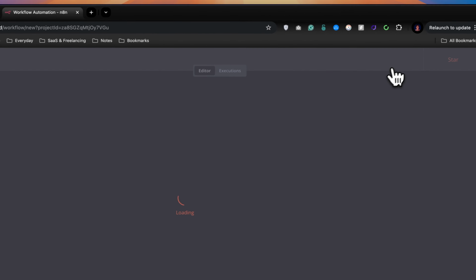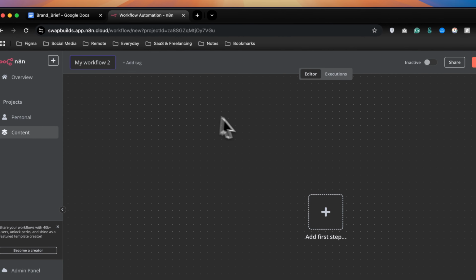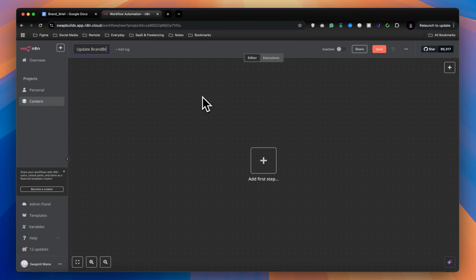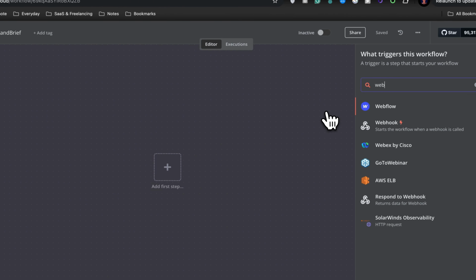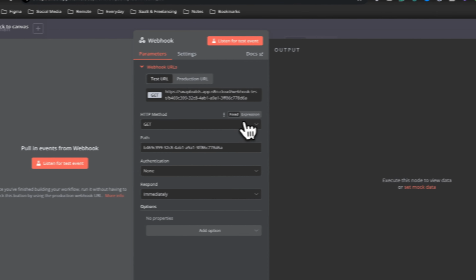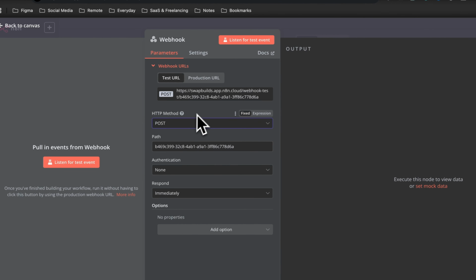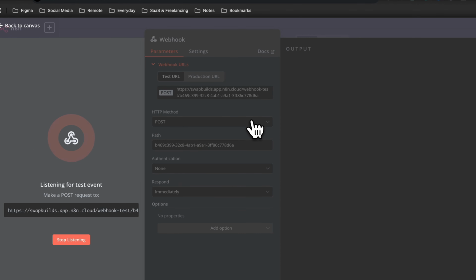So here, we create a new workflow and we name it Update Brand Brief. This is the workflow we'll use to regularly update a brand brief to create new fresh content. We'll add a webhook node which will listen for events that we trigger through the program that we'll be creating. Now we have enabled it and it's listening for data.